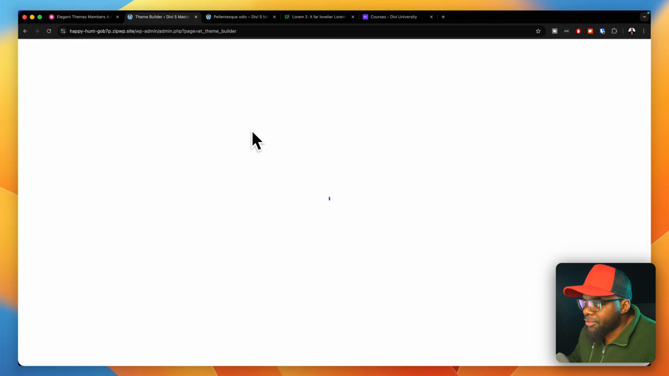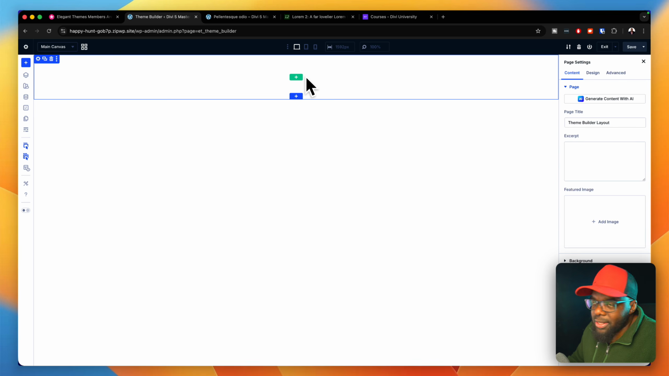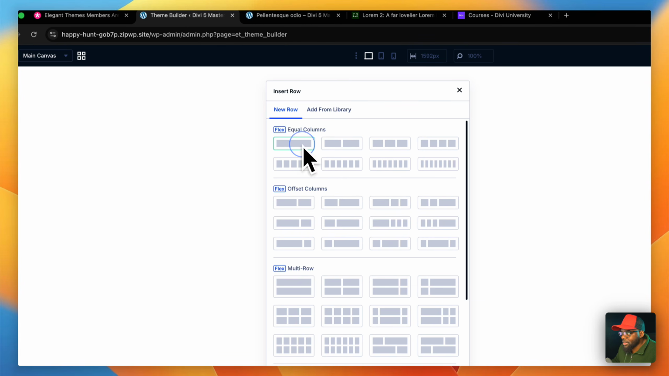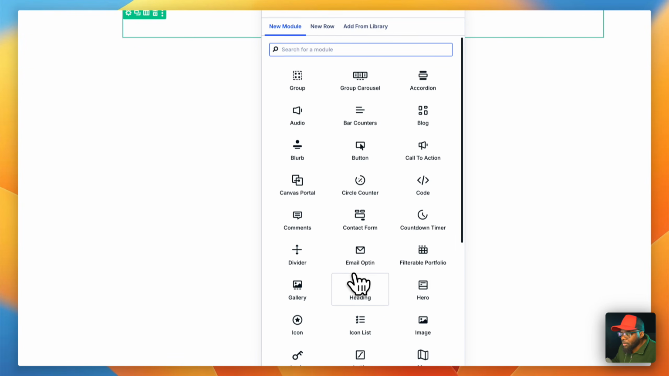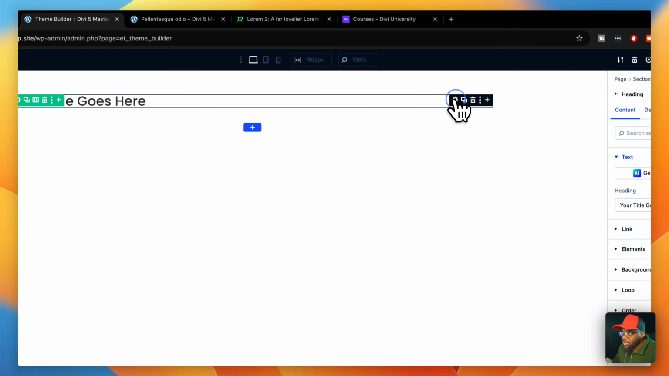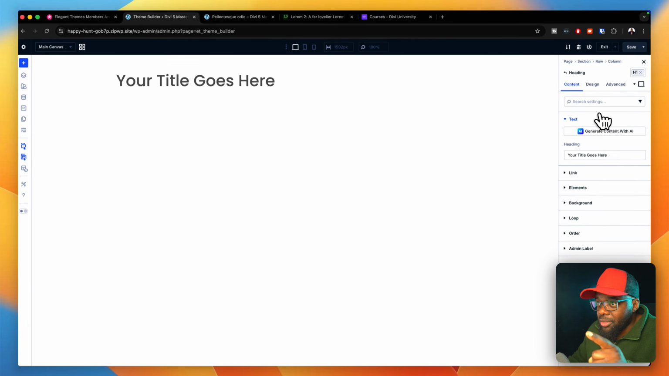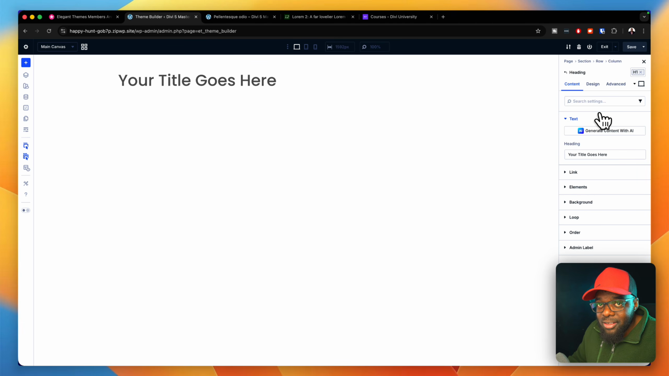Okay. So first things first, we need to define what needs to come in here. So the first thing we're going to do is to click on this plus button and add a single column. And in this column, we're going to add a heading. So I'm going to select the heading, come over here, set this to H1. Now, do you see how those presets are now working? And this is the design system, by the way, that I gave you away for free.